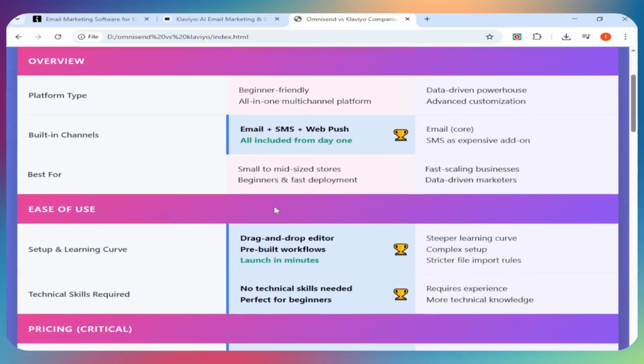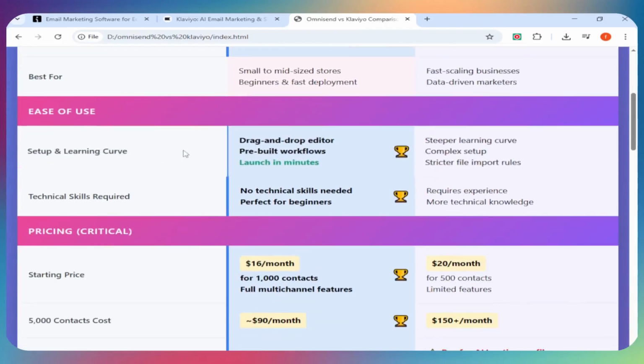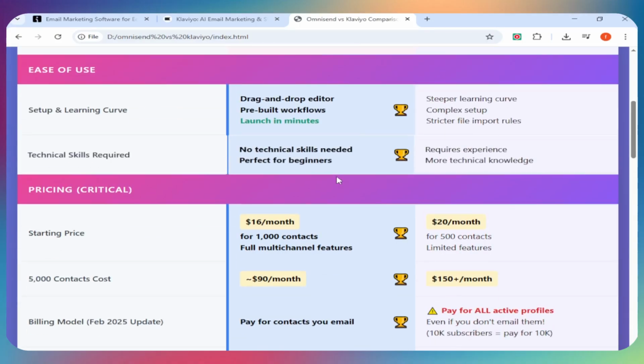Ease of use. Omnisend is built for speed. Drag and drop editor, pre-built workflows, visual pipeline management. You can launch campaigns in minutes without technical skills. Klaviyo has a steeper learning curve with more complex setup and stricter file import rules. If you're new to email marketing or want quick deployment, Omnisend wins. If you're experienced and want granular control, Klaviyo delivers.